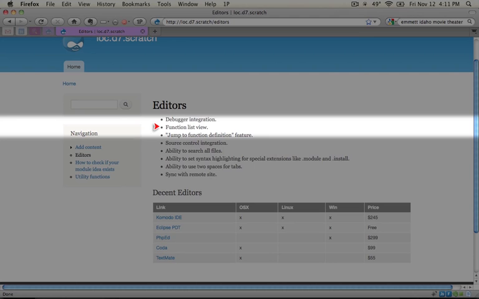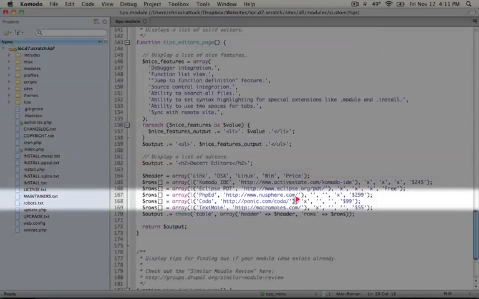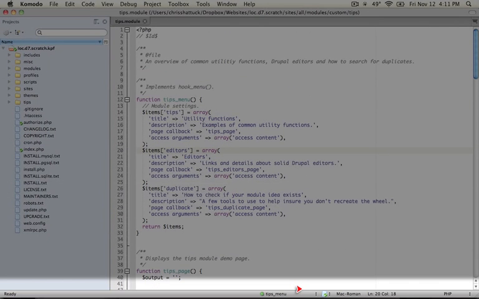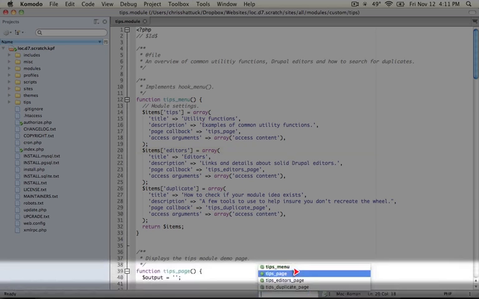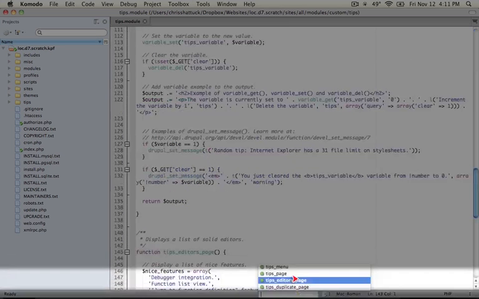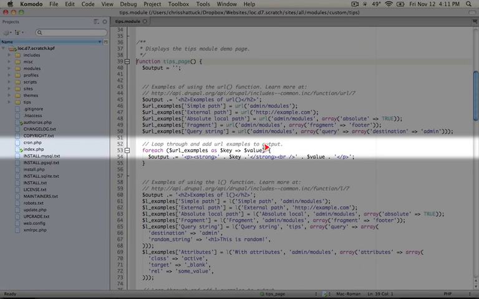A function list view is very important, so I'm going to jump to Komodo here, and I'm going to show you what I mean. So we're on a page that includes numerous functions, and I want to be able to jump to a function or see a short version of all of the functions that exist in this file. And down here, if I click here, I can see this short list. So I can jump to a new function this way. This is nice, especially when exploring Drupal's possibilities.